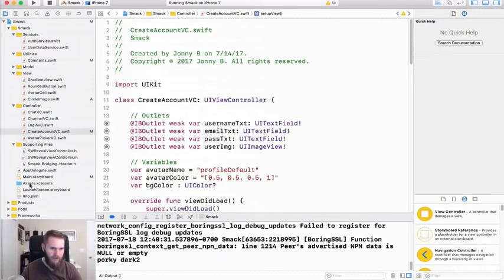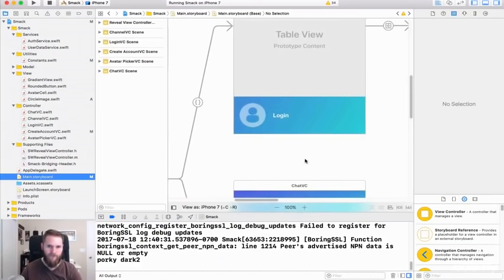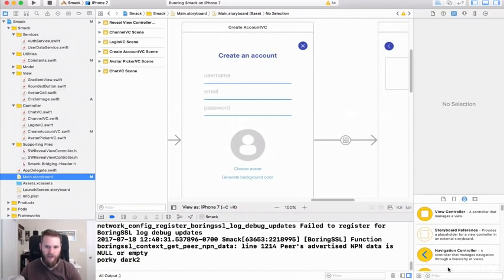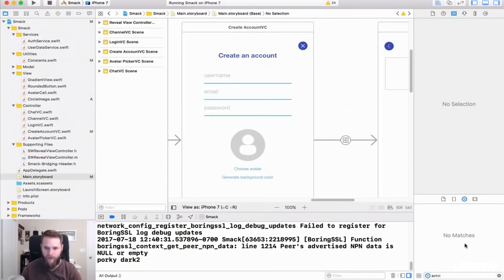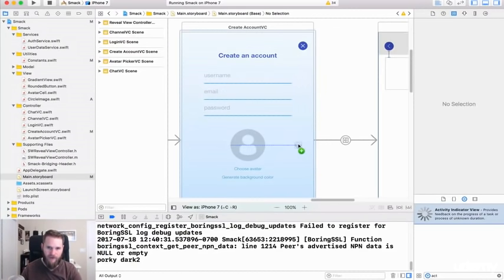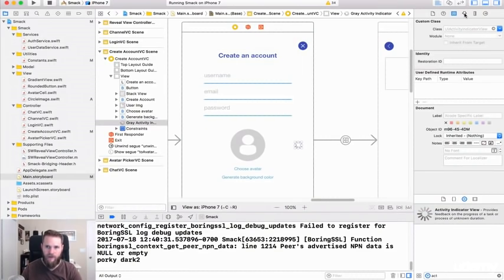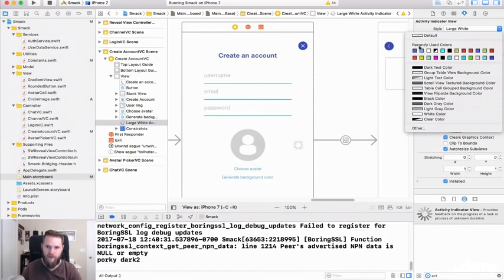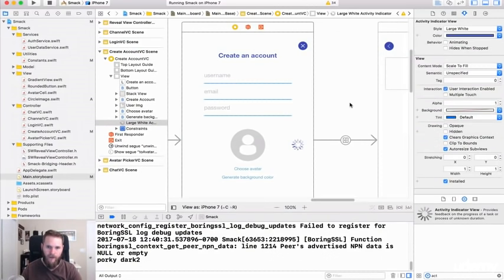So I'm going to jump into main.storyboard. And you'll see the one that just popped up, that's what we're going to do. All right, so here in our create an account, I'm going to search for activity indicator. I'm just going to drop this right here. Here in the attributes inspector, change the style to large and white. And then we're going to change the color here to our purple. All right, that looks good.